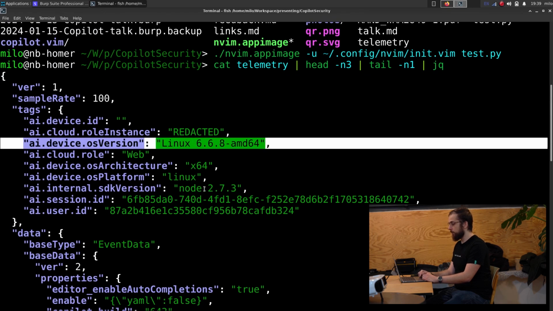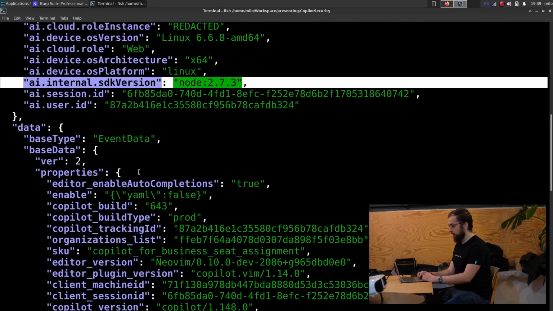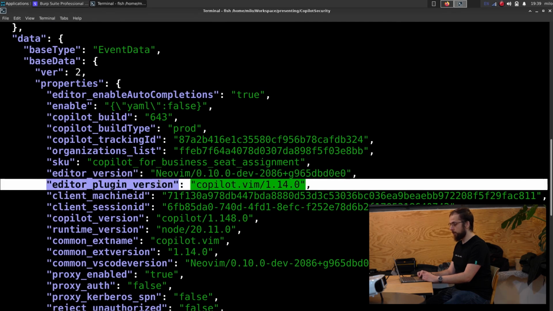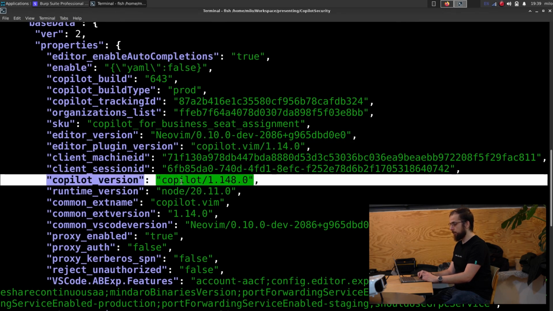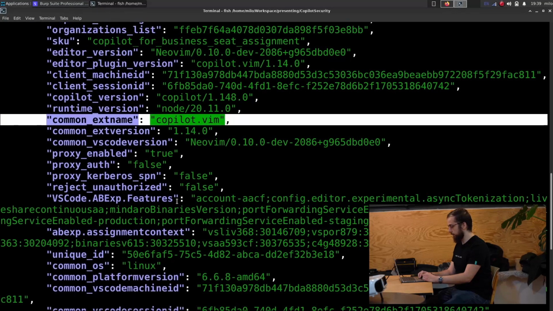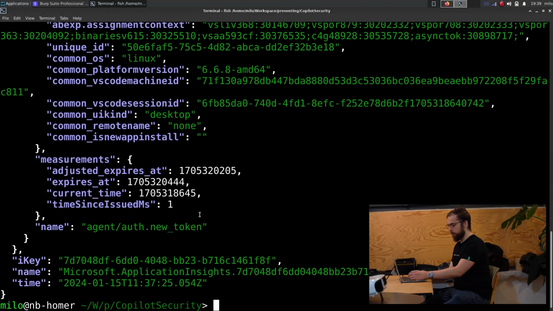about the version of the runtime, about the event, what's going on, the editor version, plugin version, Copilot version, runtime version, extension name, extension version, it's all there really. So that's another thing to keep in mind. Not only calls to large language models can contain sensitive data, but there are also other channels that can be used for data transfer.